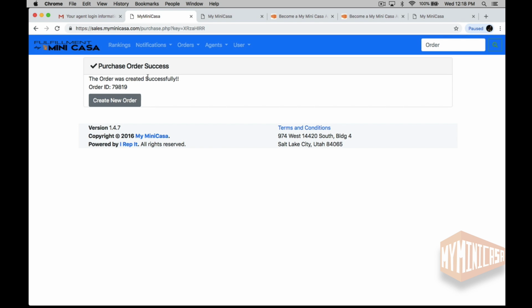This is the order ID. An email was sent out to the customer with their invoice. This is the number that you would use in the system to pull this order back up for your customer.